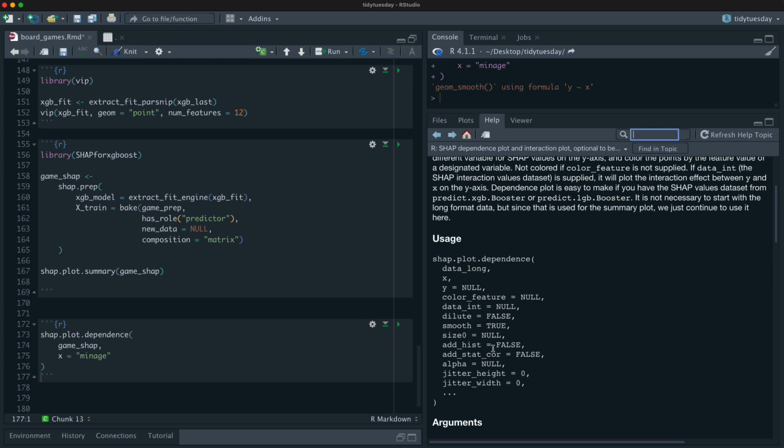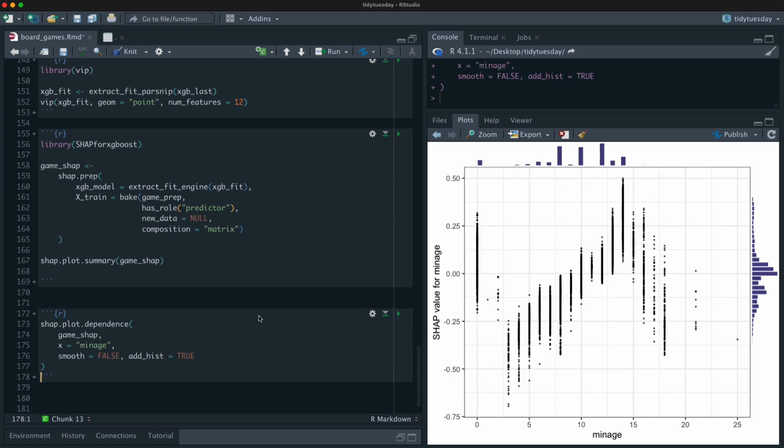Let's take the smoothing off. And let's add the histogram. These are pretty nice, I think. Like this. So look at this nonlinear behavior. So this is what you get when you use an XGBoost model, that you're able to learn nonlinear behaviors because of the structures, the way the trees work. So we can add more information to this plot, like put on that min players, like games for big groups versus small groups of people.